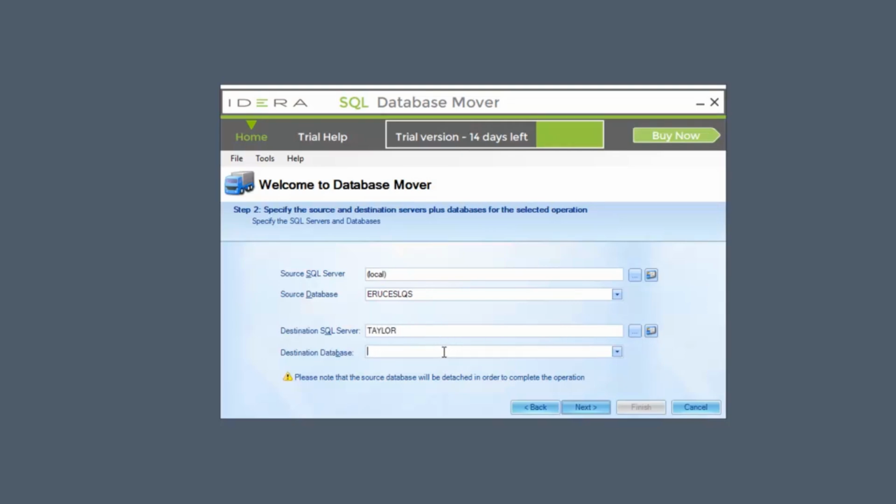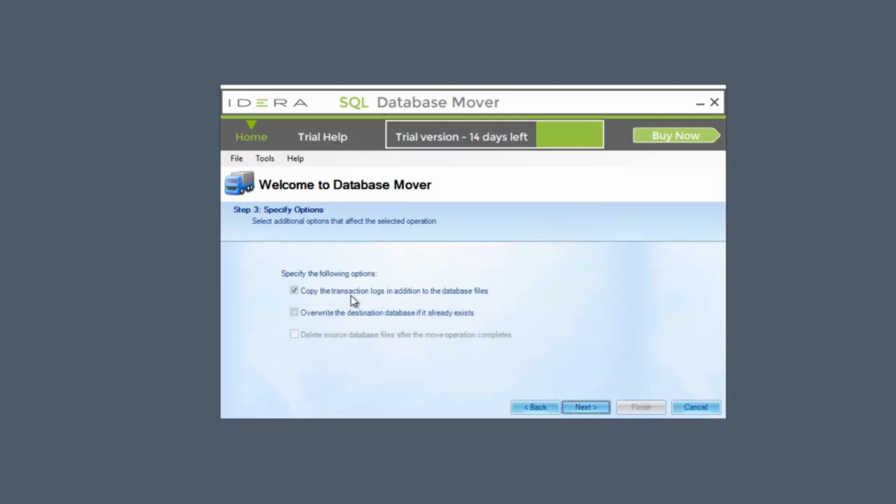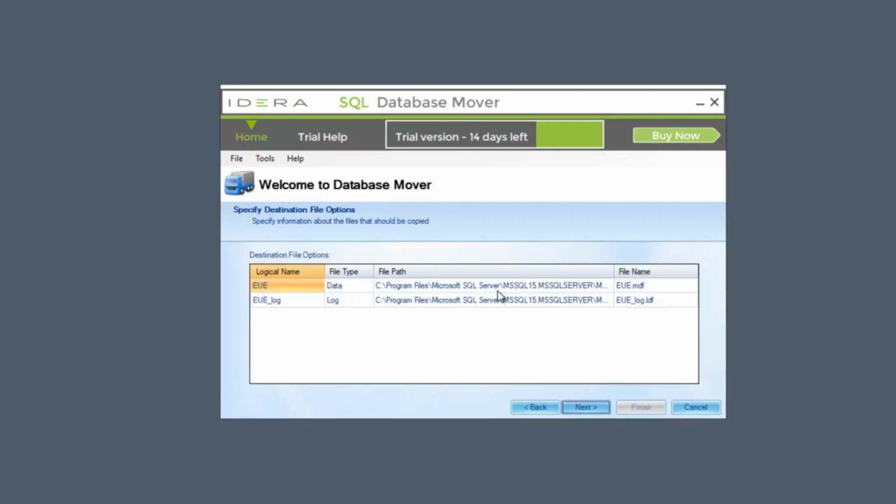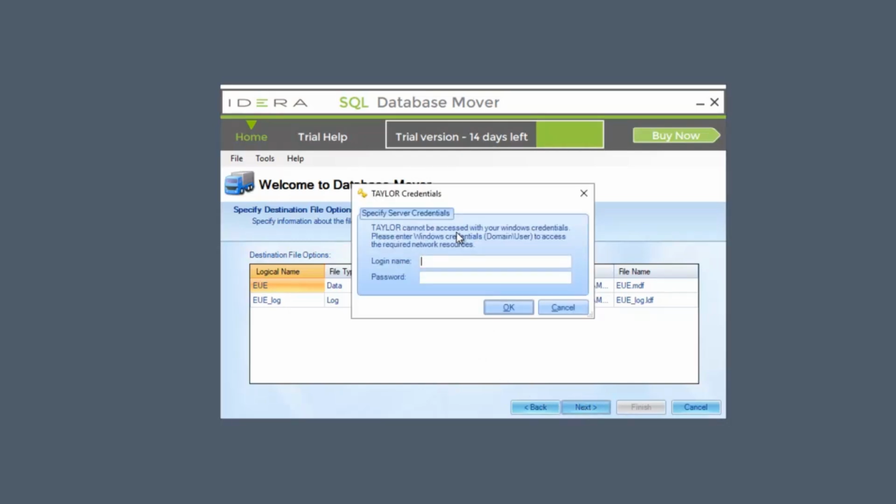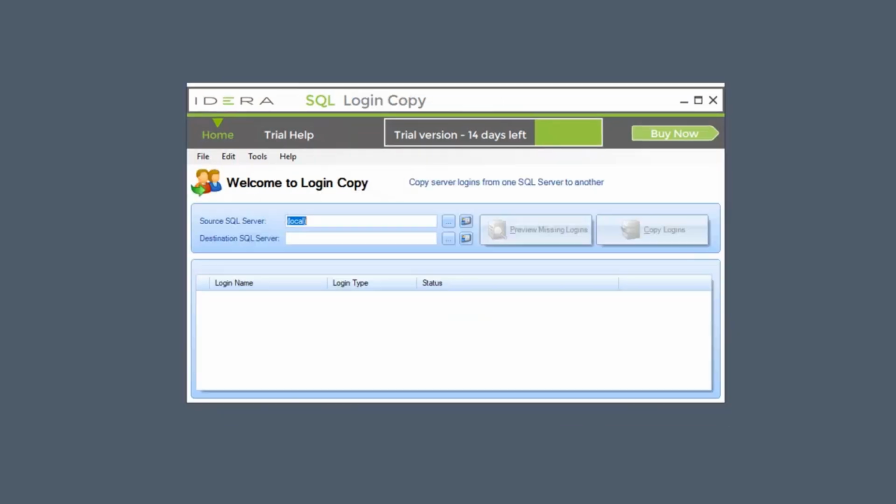And I want to keep this name. I click next. I can copy the transaction logs again if I want to, and then it would tell me where you want to keep all those files, and then I can start copying that information with the credentials that I supply. Another great tool is the login copy.